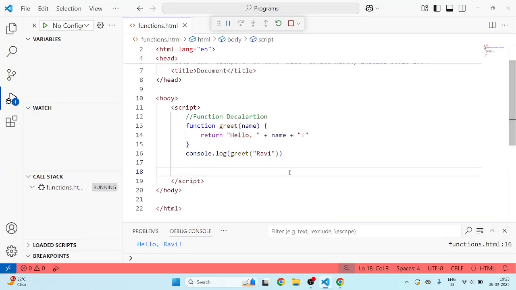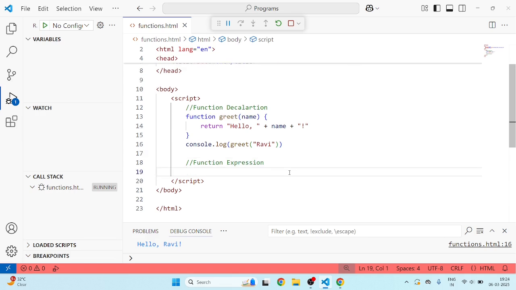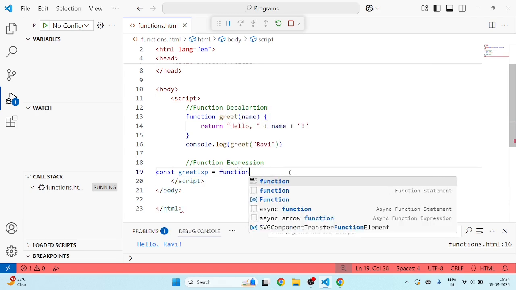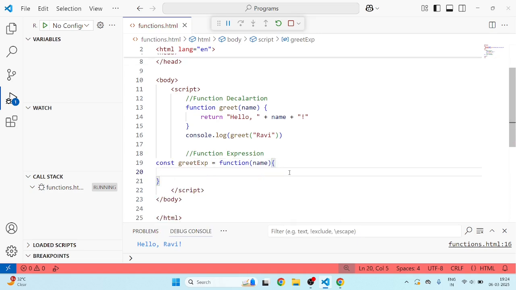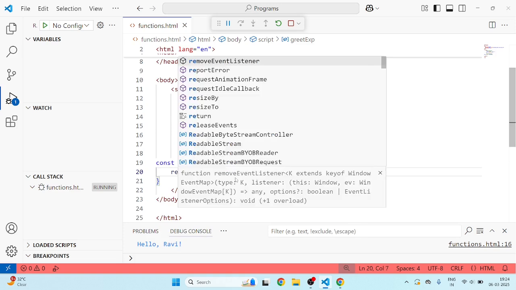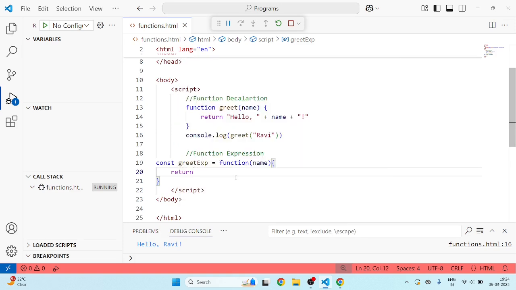Now let us see how we can do the same using function expression. For that, first let us define a variable greetExp, that is expression, and assign function to it. So function, again with one parameter name, and this function will also do the same thing. It will return greeting message.